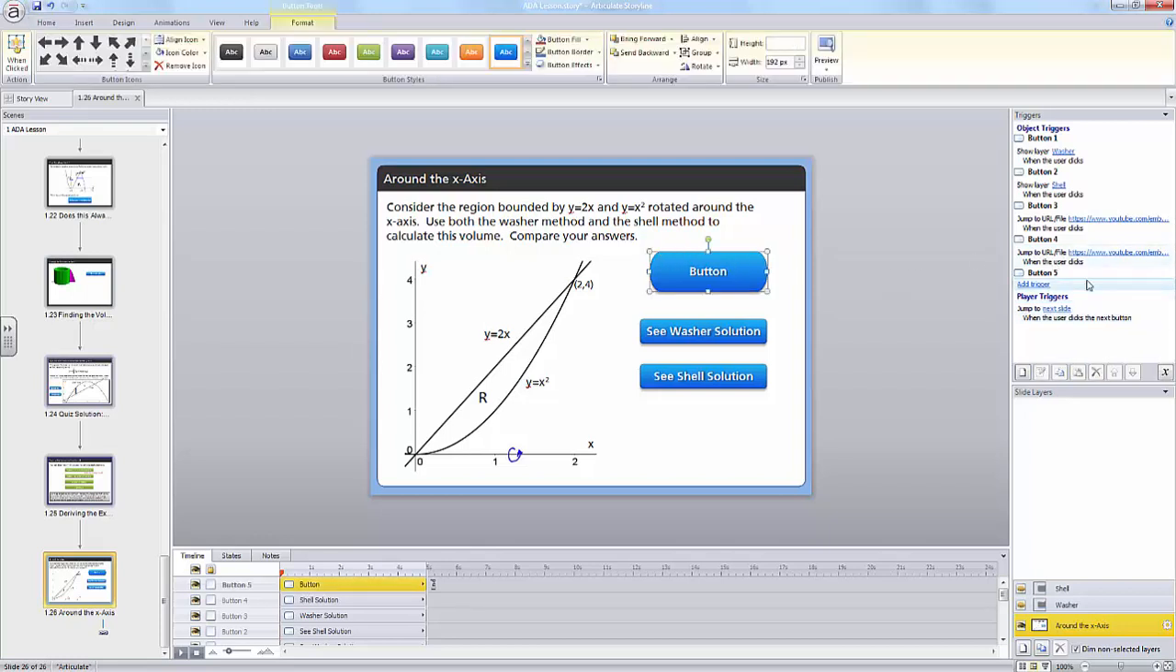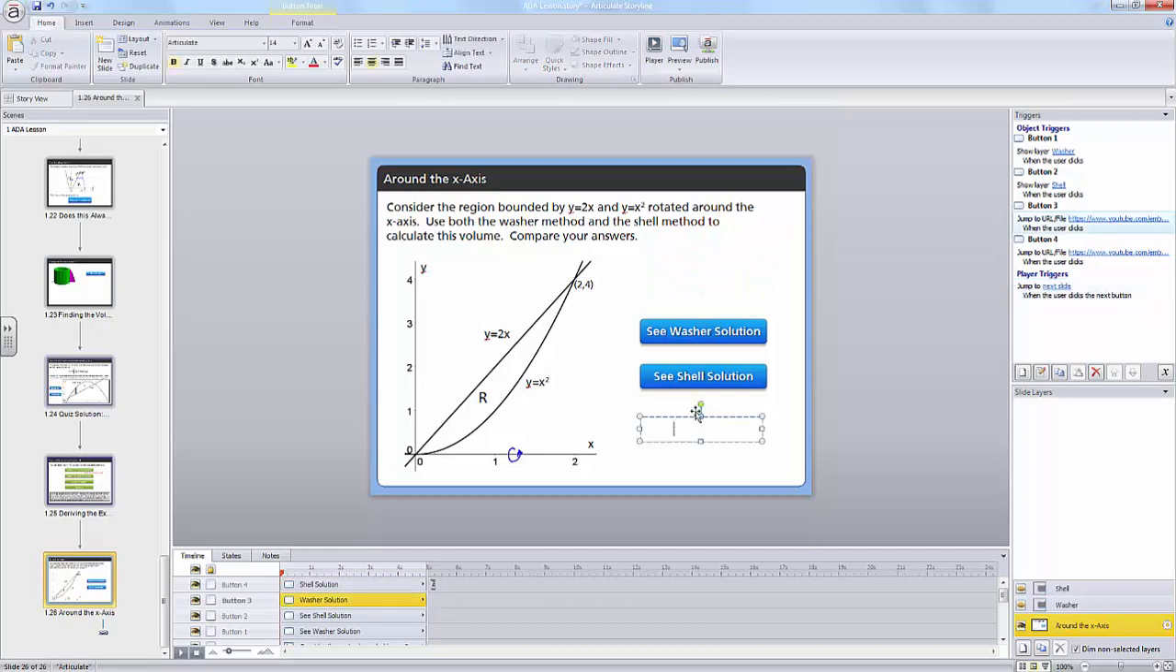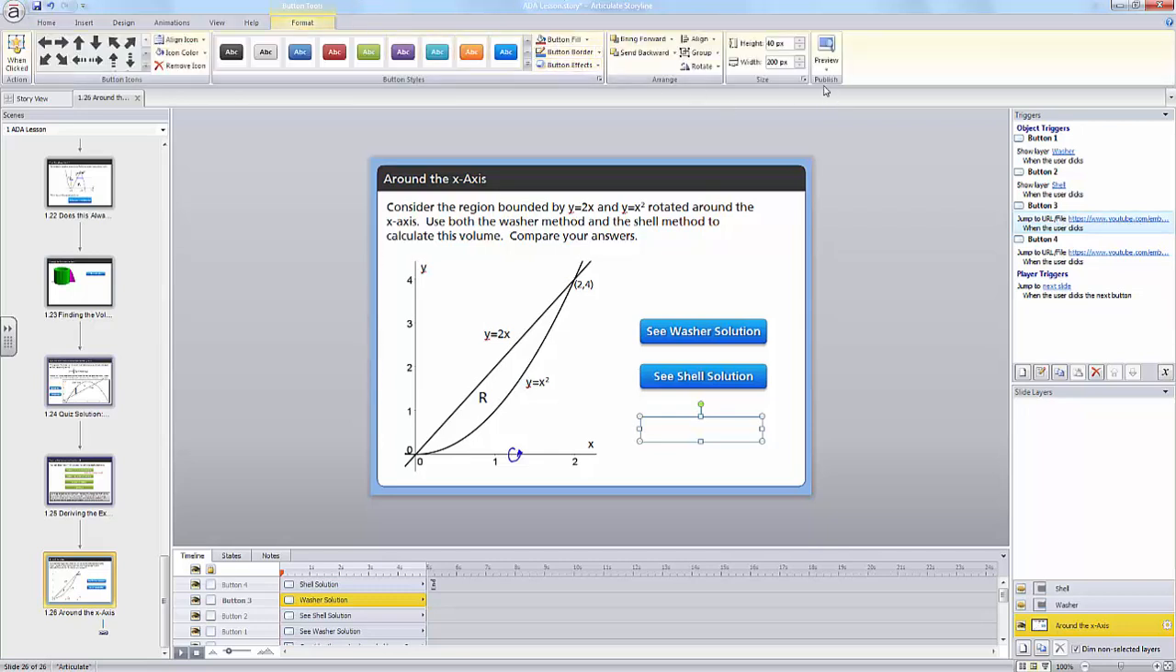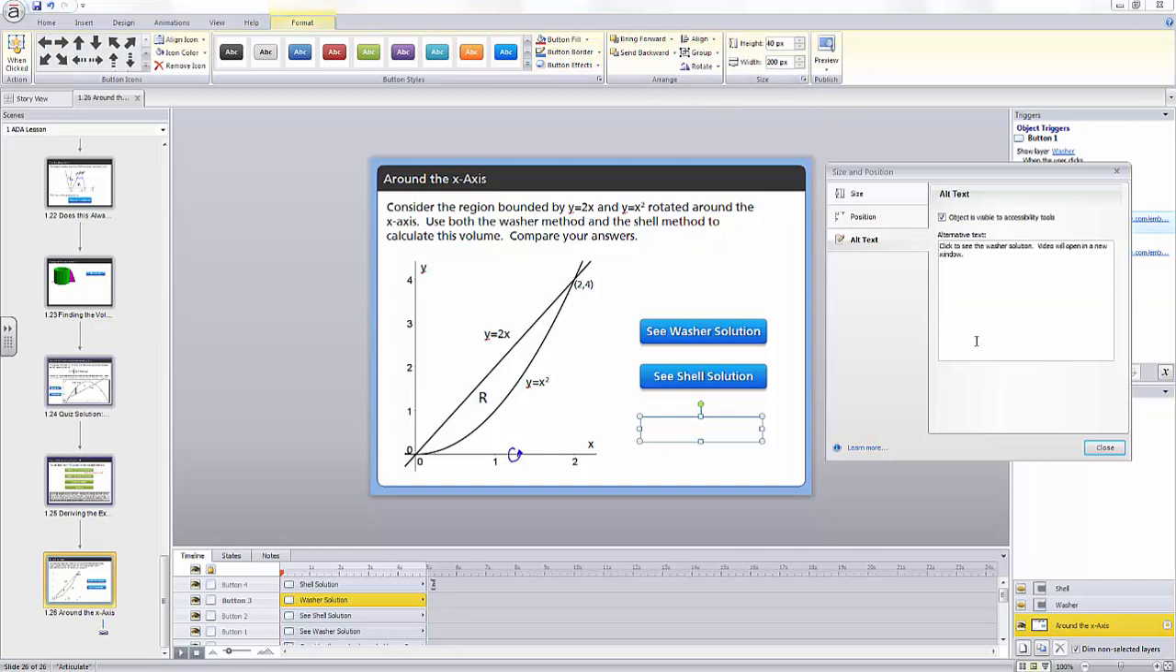So this is a button. If I highlight it, I see over here it's button 5, and I can add a trigger. There are all these different things you can do: show layer, hide layer, jump to slide. But you can also jump to a URL. That's what I did. I made these invisible buttons, and they jump directly to whatever this video URL is. Right there's this button, and you can see over here it jumps to a YouTube video URL, and the alt text says, click to see the washer solution, video will open in a new window. And then these guys are turned off completely.